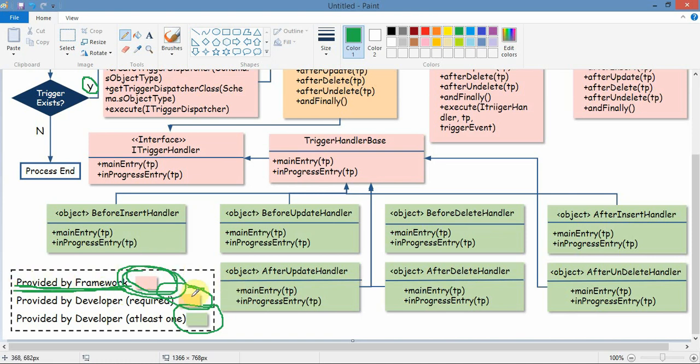The one that is required, that definitely needs to be written by the developer, we marked as orange, and whichever is optional we marked as green.